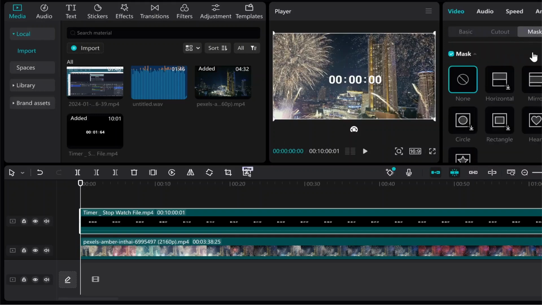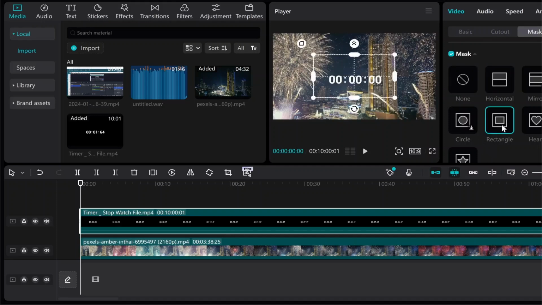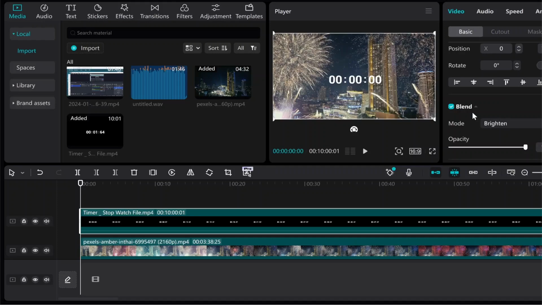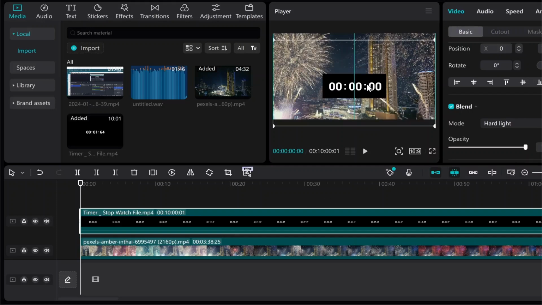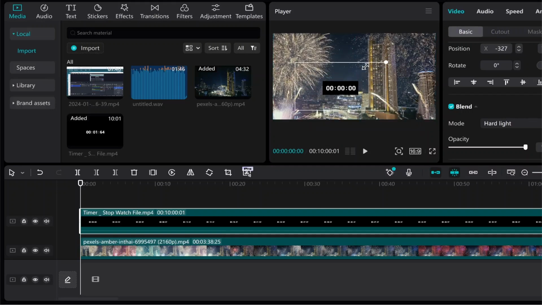Now, if you go to cutout or mask, if you go ahead and go to rectangle, you can mask here to a rectangle. So let me just bring this down and you can obviously resize this. Then if you go back to basic and you go back to the blend mode, you can kind of change this. It's then going to mask to the dimensions you gave it. So now you can move this mask anywhere and you can obviously resize it.